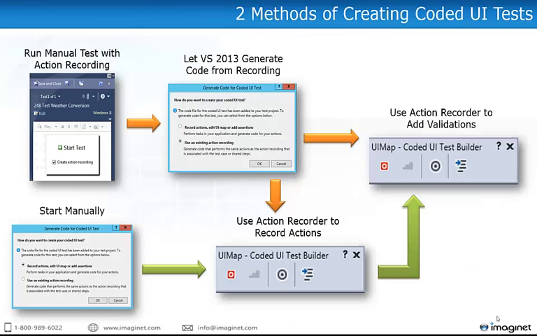There are two methods of creating Coded UI tests. In the first one, you create an action recording by running a manual test in Microsoft Test Manager. Then when you create a testing project, you can reverse engineer the existing action recording by simply selecting that option on the dialog that pops up. From there, you can use the action recorder to add additional actions or validations. The second technique lets you start manually with no code and start recording your actions by hand immediately. We'll see both of these in today's session.